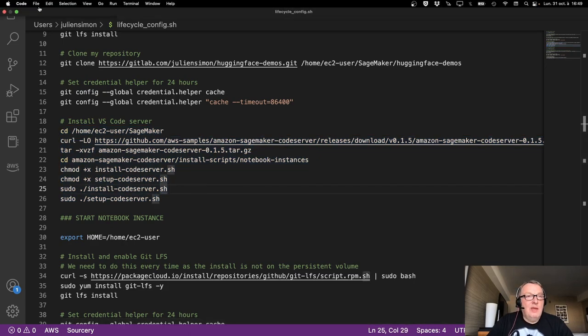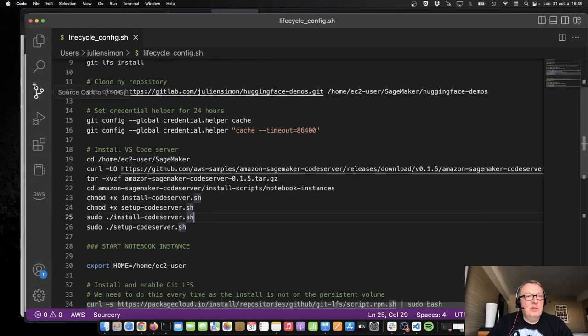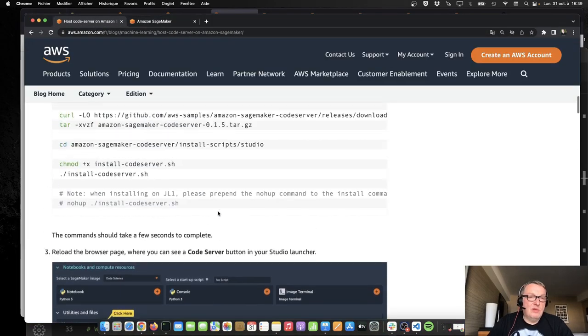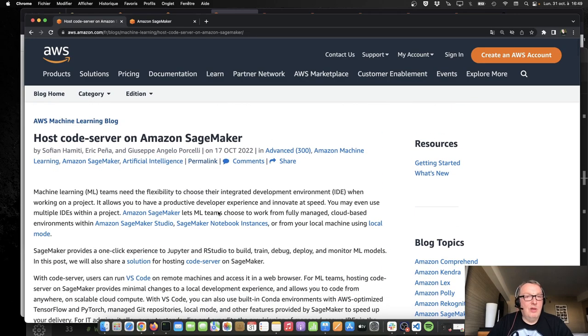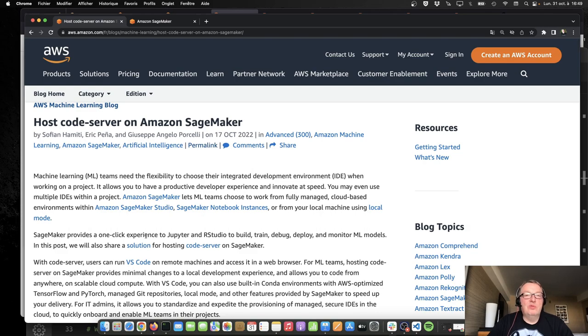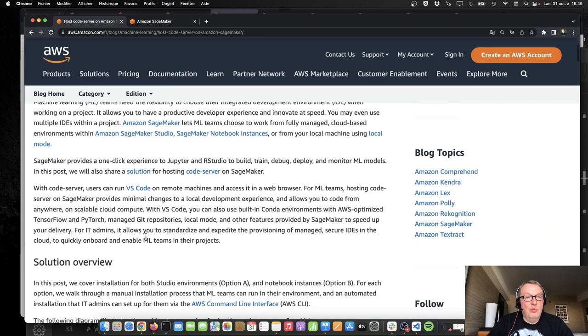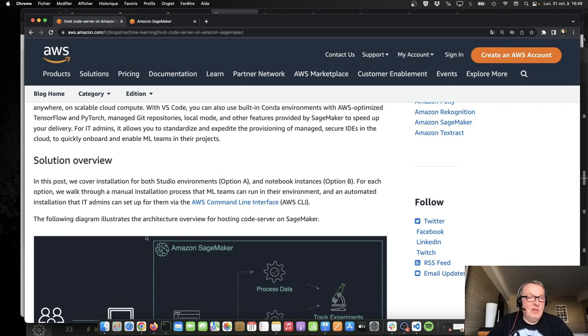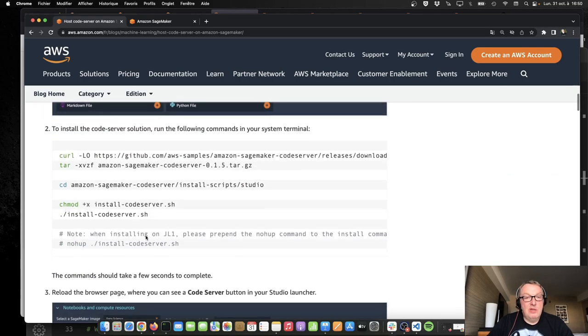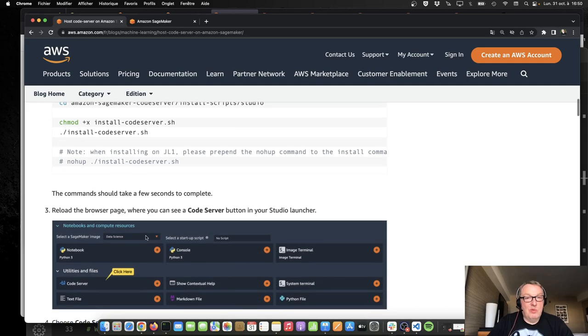Okay. This actually comes, give credit where credit is due, from a really nice blog post on the machine learning blog from AWS by Sofian, Eric, and Giuseppe. So good job, guys. And they walk you through the setup for code server on notebook instances and Studio. Okay, so that's a really good post to read, right? So that's where I got those commands from.